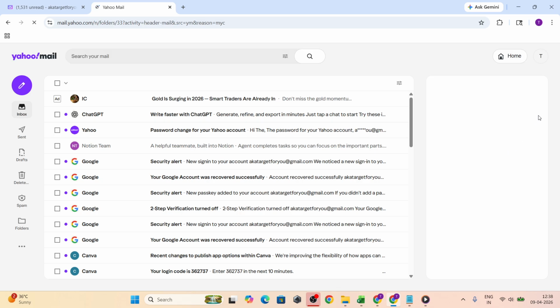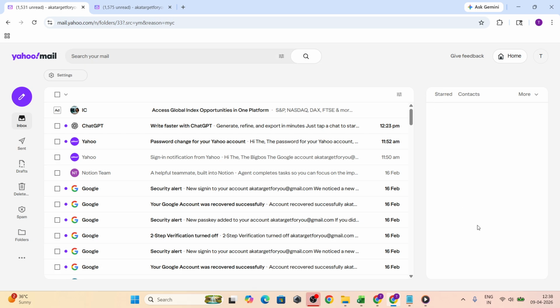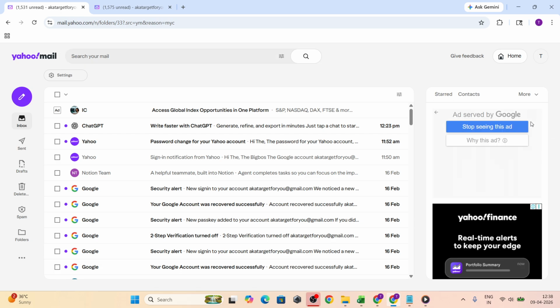This is handy for removing a specific ad that's bothering you right now. Keep in mind though, this doesn't turn off all ads, it only dismisses that particular one. Over time, new ads may appear, and you can repeat the same action as needed. Think of this as a spot cleaning method, fast and targeted, but not permanent.